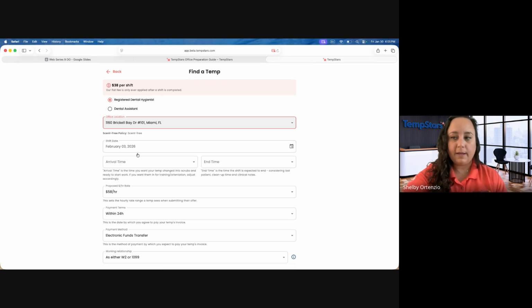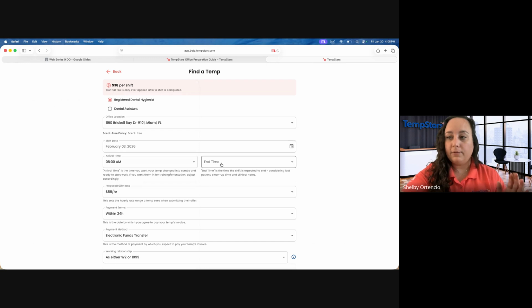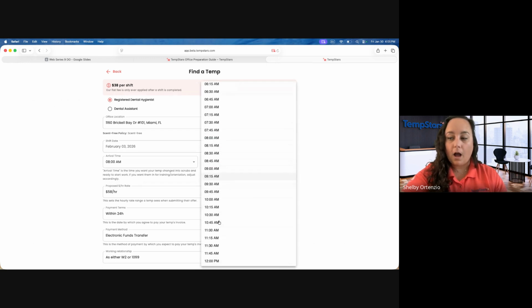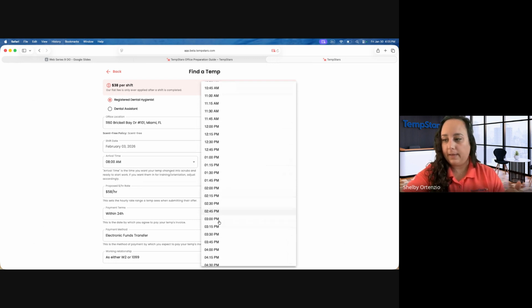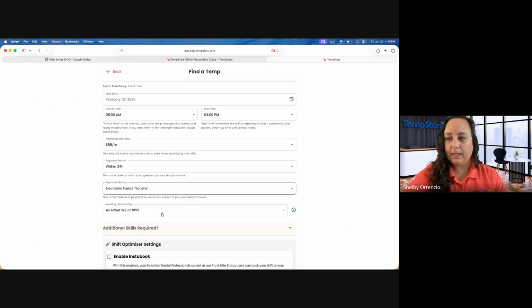The shift date, just verify to make sure it is accurate. You would select the arrival time and the end time. A lot of offices will give an extra 30 minutes for the arrival time just to walk through the layout of the office, let them know where everything is, where they can store their bag, just to go over some housekeeping things. So we'll do arrival time, end time. Our proposed hourly rate, we'll keep it at $58.